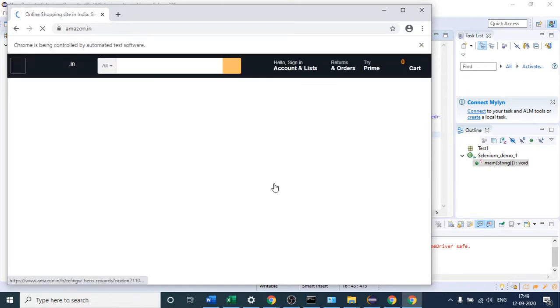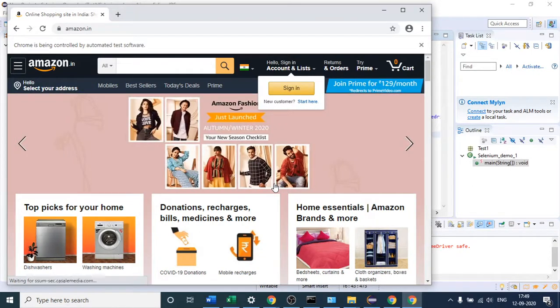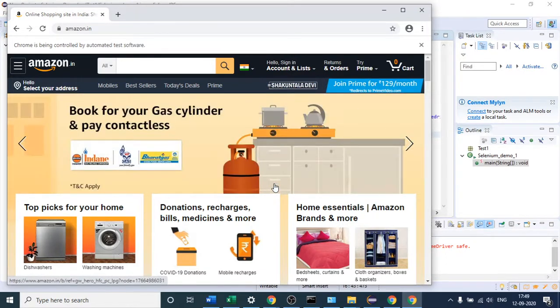See, it has opened the Amazon website with the help of the get method, right? So is it clear to you how we are going to use the get method to open any website? Please confirm once. Okay, we will see a couple of methods as well.